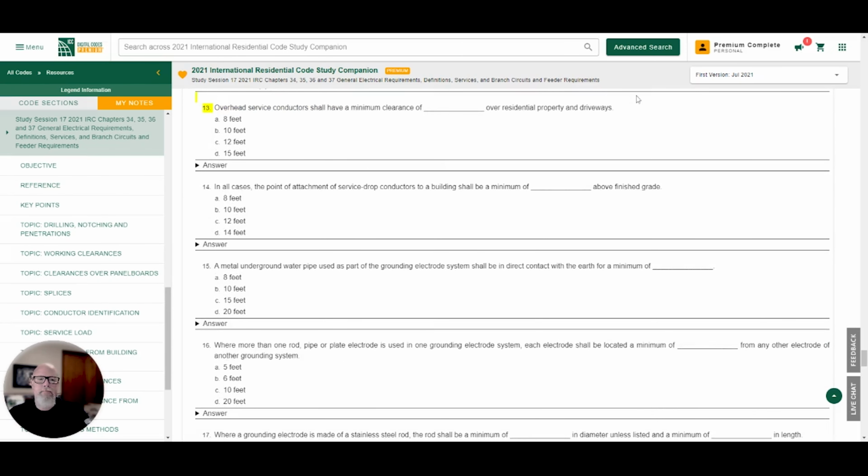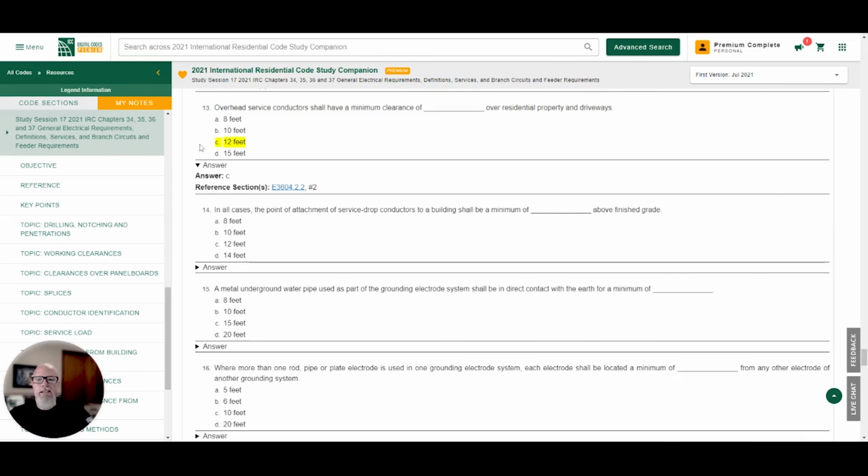Number 13. Overhead service conductors shall have a minimum clearance of how many feet over residential property and driveways? Is it 8 feet, 10 feet, 12 feet, or 15 feet? Our answer is C, 12 feet over residential property and driveways. Find that in section E3604.2.2, number 2.